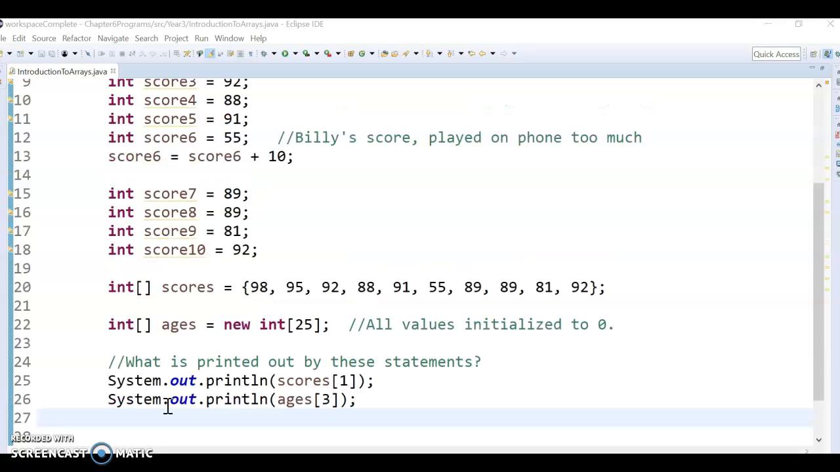Okay, so I want to see if things are making sense to you. I have a couple of system out prints, and I want to see if you can pause the video here and figure out what is printed out by these two print statements. All right, hopefully you had a chance to try it.